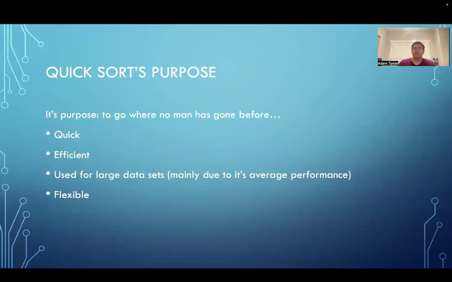So the quick sort's purpose is to go where no man has gone before, and that is the only Star Trek joke I will make throughout this whole presentation. Its actual purpose is pretty simple. It is a sorting algorithm that uses the divide and conquer technique to sort whatever sort of data set that you give it.